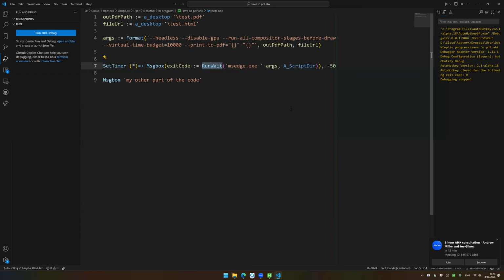And the sleep doesn't affect the timer? Which sleep? The normal sleep?